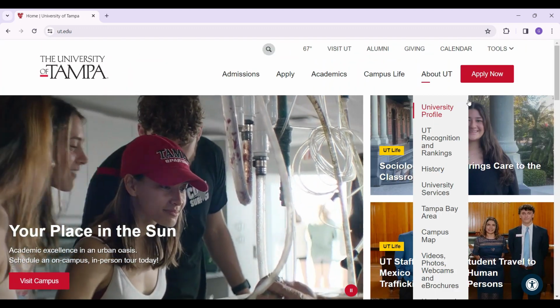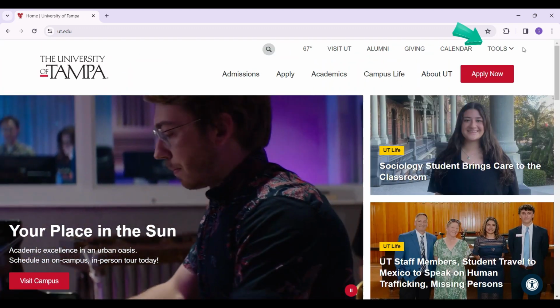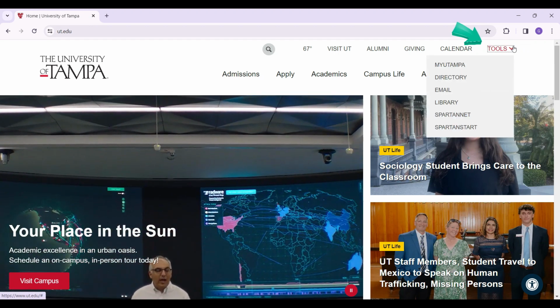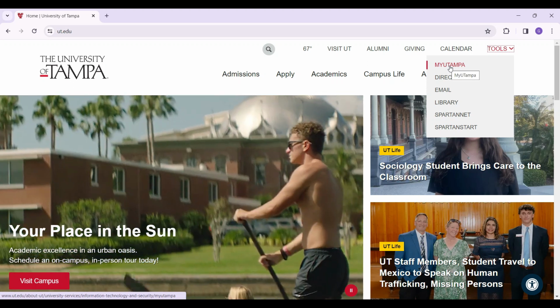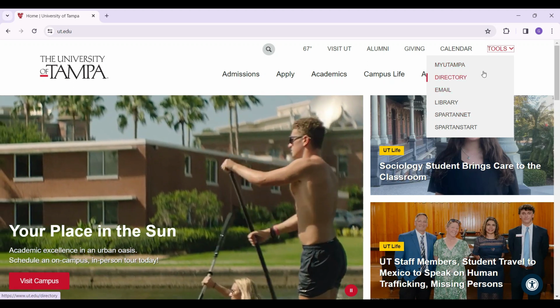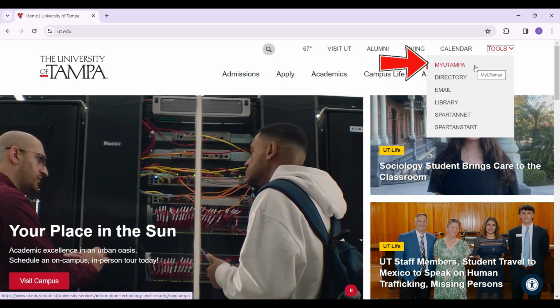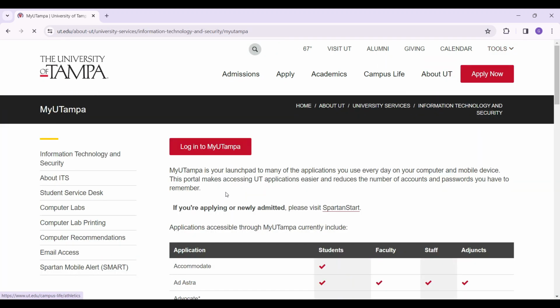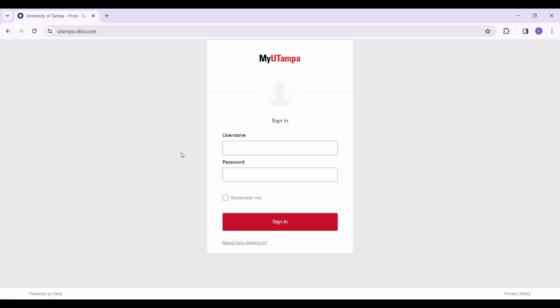Right here on the top right section of the screen, you will find something called Tools. Simply click on it. Then a drop down will open, stating many things like MyUTampa, directory, and others. Simply click the first option, that is MyUTampa. Click on it. You will then be redirected to this page. Here you will find the login button that is highlighted in red. Simply click on it. Now you will be redirected to the login page.